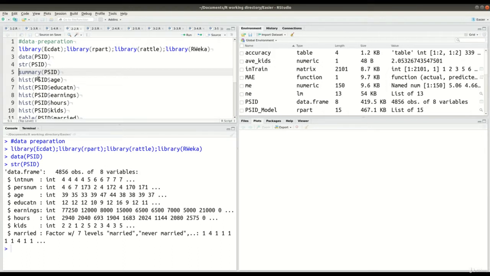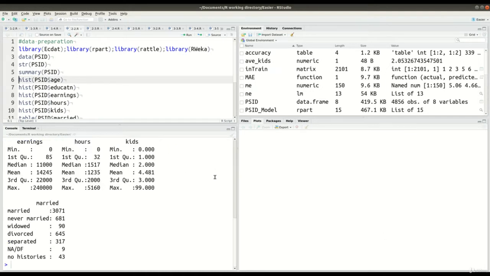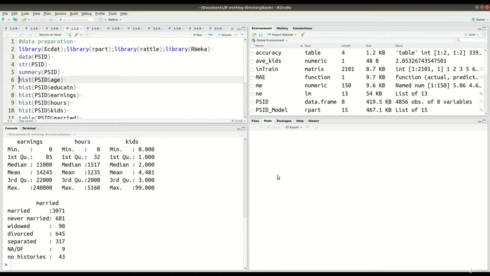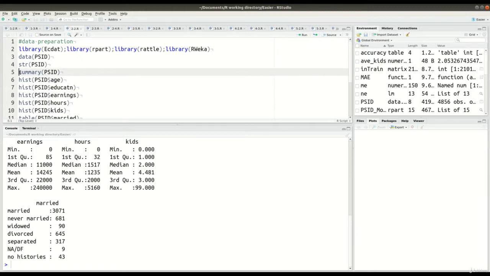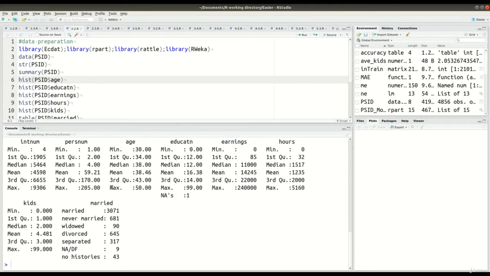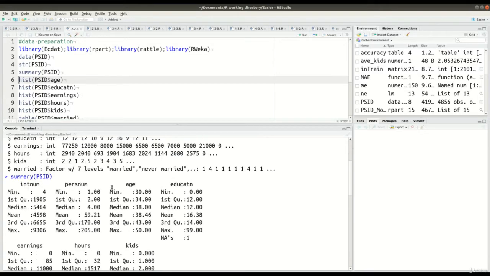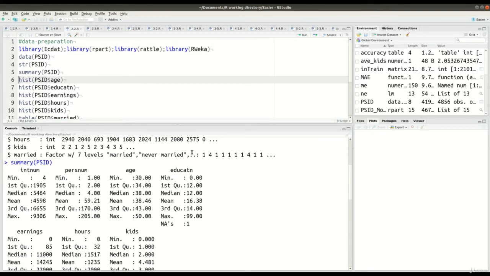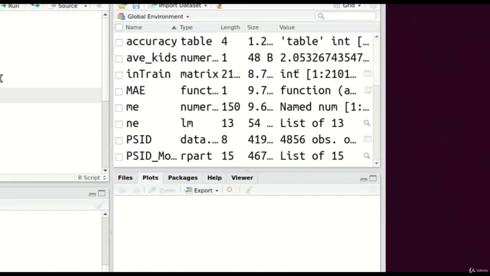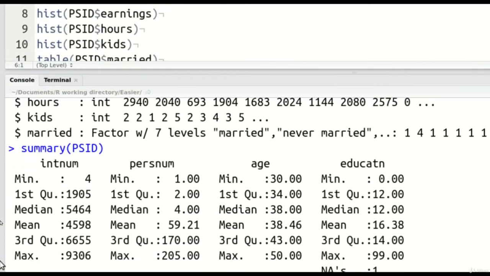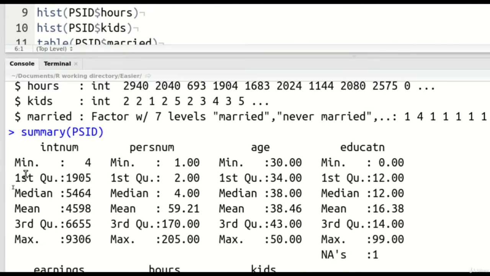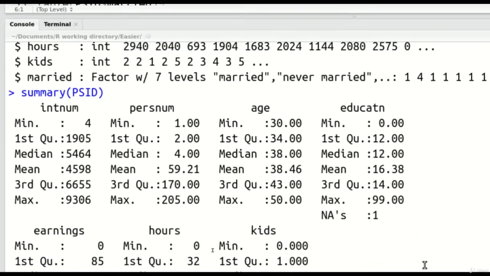In line 5, we have the summary function, which gives us a summary of what our data is like. I'm going to run that again so that we can see it a little bit better. Here's a brief outline of the different characteristics of our variables. I'll make it a little bit bigger. You can see it tells you the quartile ranges, the max, the mean, all these things for all of our variables here.